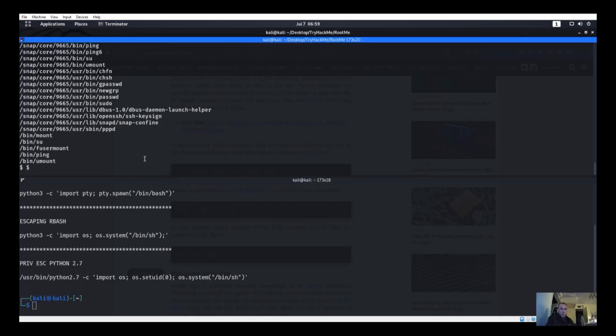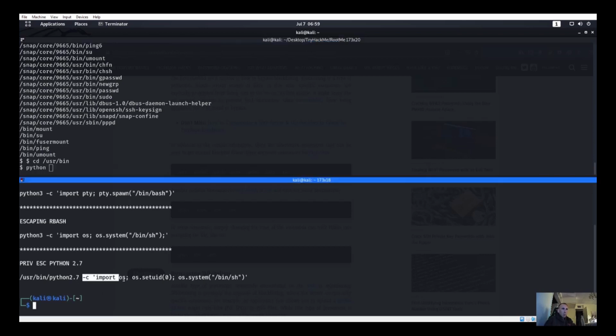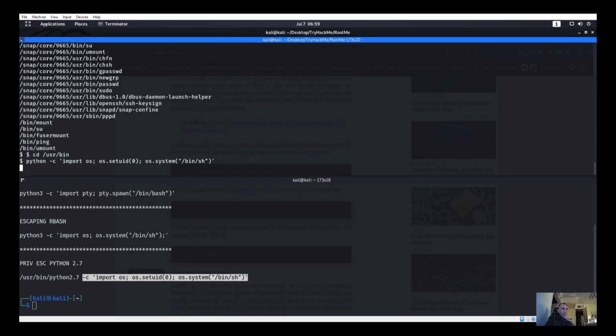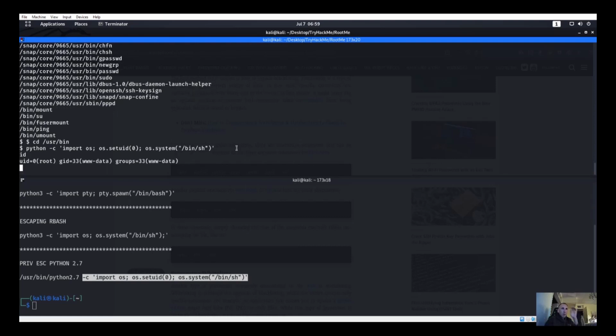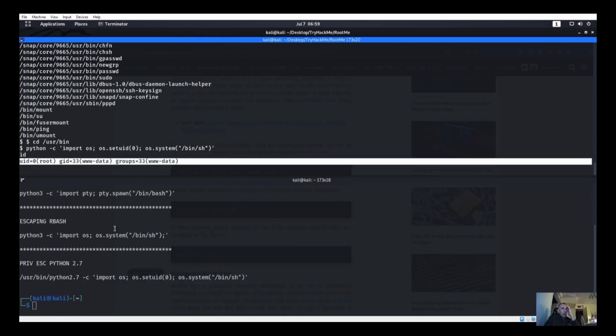So let's go ahead and cd into /usr/bin, and we'll just grab this, we'll just do a python -c 'import os'. We'll just grab all that. And we could also look up GTFOBins, most likely it says the same exact thing. And we are root. Awesome.